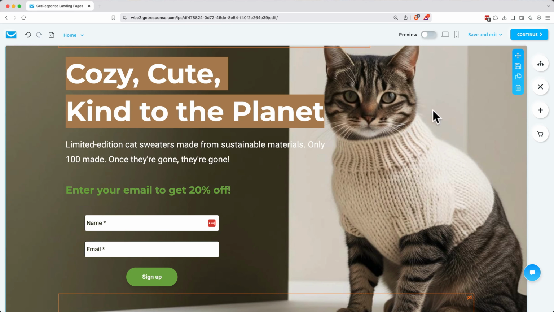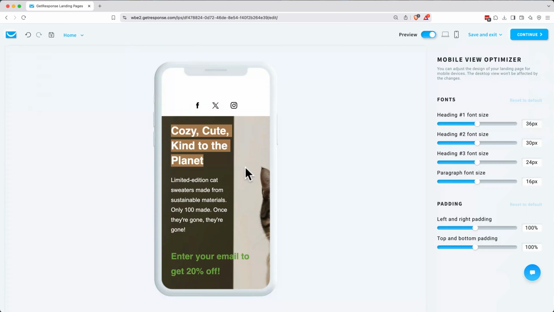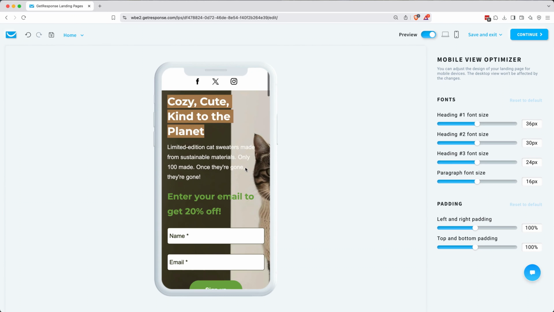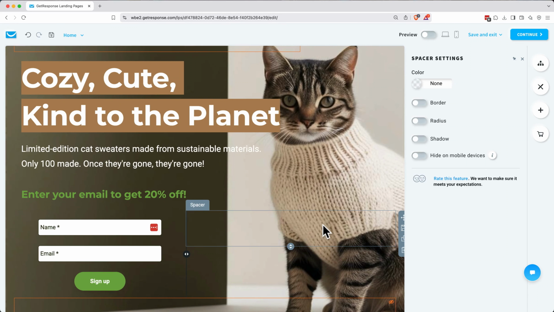Always check how your landing page looks on mobile. Click Mobile Preview in the top right. Adjust the layout as needed. Hide elements like spacers if they look good on desktop but disrupt the mobile view. To hide an element on mobile, click on an element and then toggle on Hide on Mobile in the right panel.